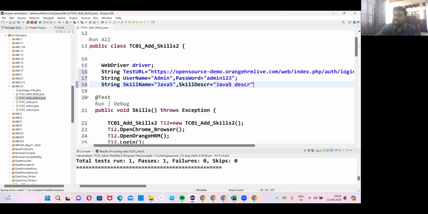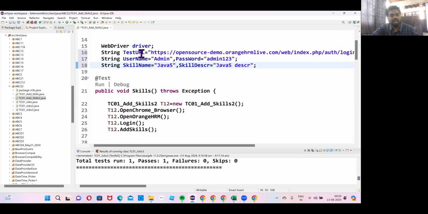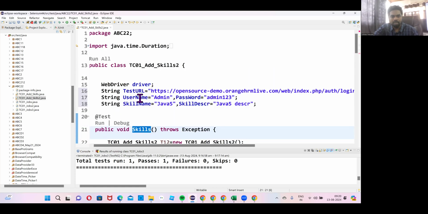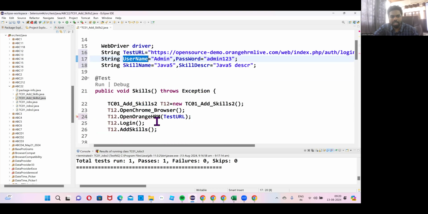So step one is completed. I declared all my values globally in global variables. Step two, I have to pass these global variables to OrangeHRM. Username and password are required for the login method, and skill name and skill description.